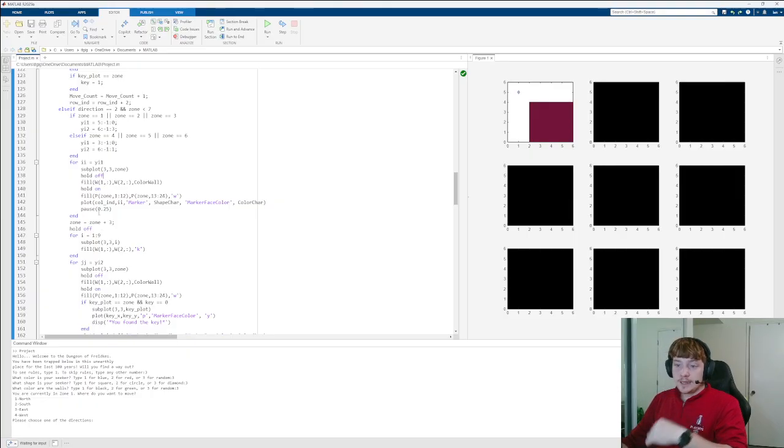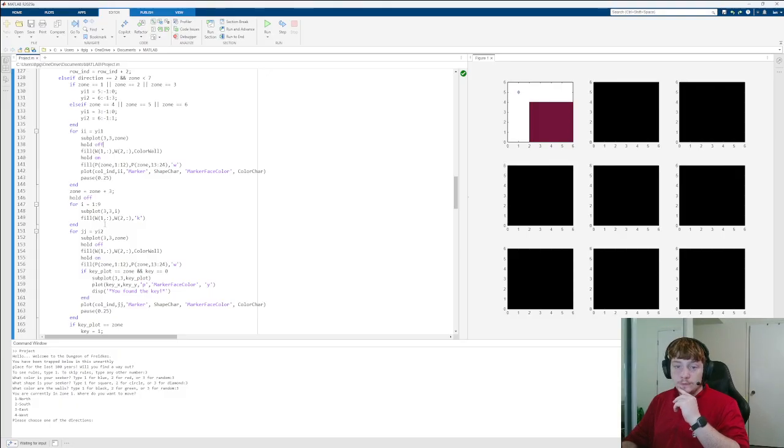So now I increased my zone +3 because I moved down. I want to turn my hold off again because now I need to plot everything in black. So I run this just the same as before. I'm taking each individual subplot and covering it completely in black. And now I'm ready to make my move into my new subplot. So now I call upon my second set of animation coordinates in the Y. I'm now in a new zone because I've updated it.